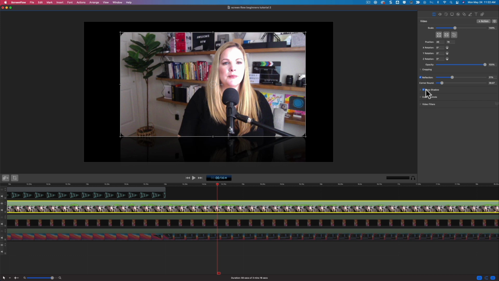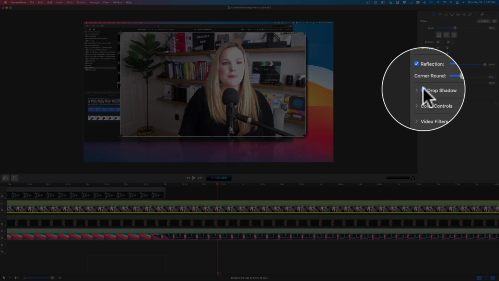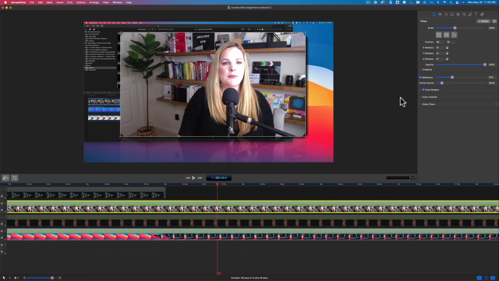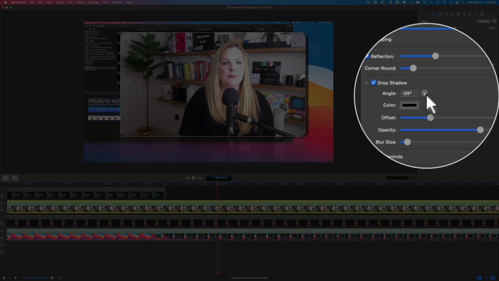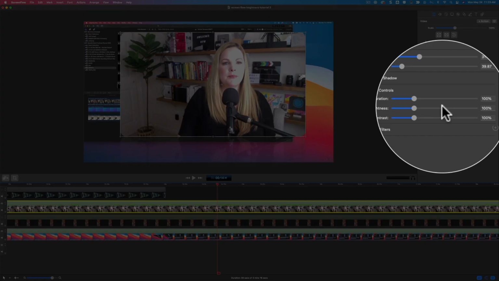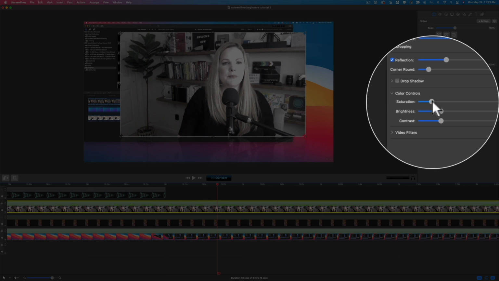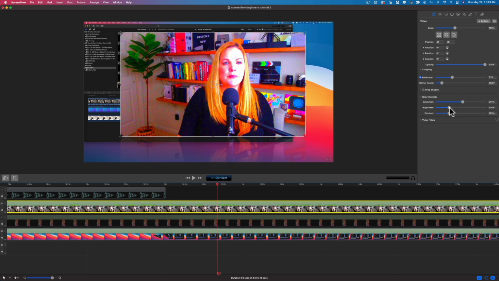Then below that, we have our drop shadow. Let's put this back in so you can see the drop shadow over here on the right hand side. If you drop the drop shadow panel down, you can get some actual settings here. So you can change the direction of the drop shadow. We have the color controls. Be careful with the color controls, especially when you're editing something like your face with your webcam, because it can look not so professional if you go crazy with it here.